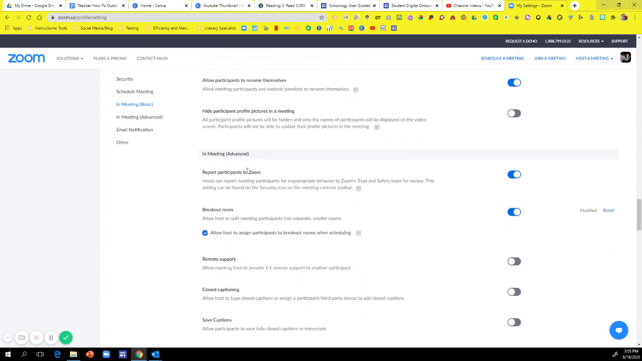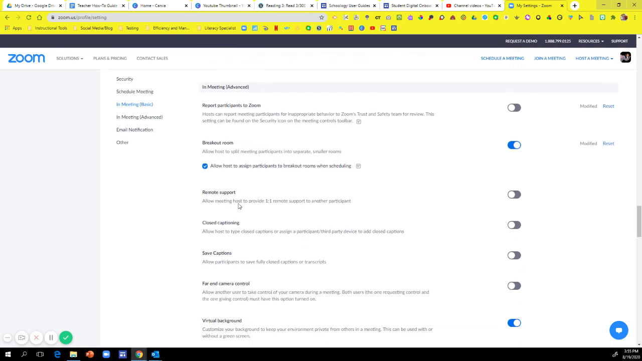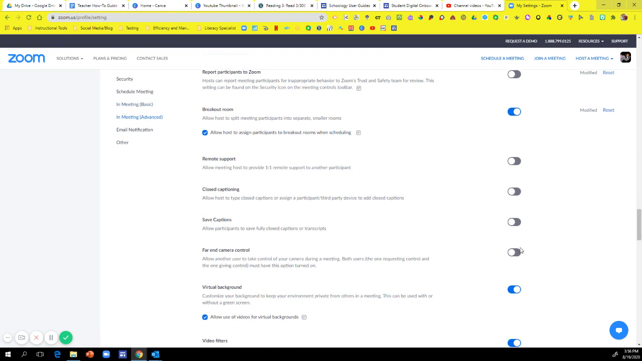And then these are all the advanced settings. So here is where you can report participants on Zoom. You can click that one off because I don't think we're going to have any reports for participants being on Zoom. Breakout rooms. Yes, you want to enable breakout rooms. Remote support, I have disabled. Closed caption, you can allow the host to type closed captions for participants to see. So you would probably not even use that one. Saving captions, no. Far end camera control, probably not.